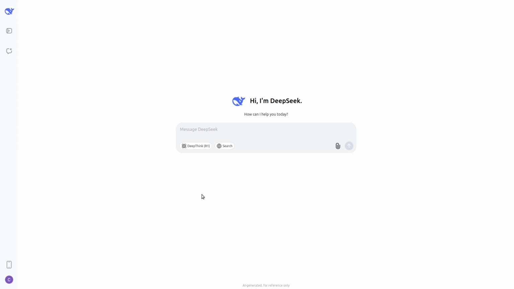DeepSeek.com. It's free. You don't need credits. You can just log in with your Google ID.